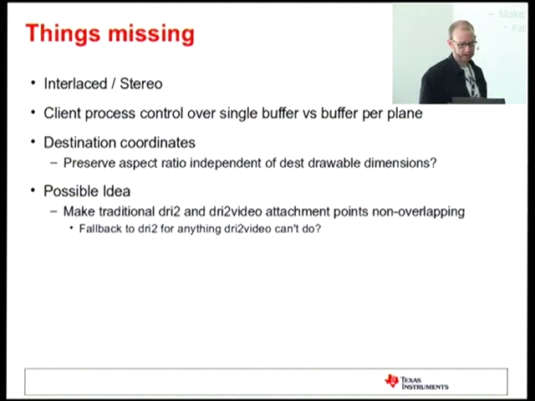Actually, the last point: one way of dealing with interlace or subtitles or other RGB overlay of the video would be to make it possible to transparently switch, so you can fall back to doing the blit on the client side for cases that are not supported by the protocol. Currently, that's not possible because the DRI2 and the DRI2 video attachment points are potentially overlapping. But if you switch to a scheme where you're allocating on the client side and saying, here, show this buffer, it's in this format, then that issue goes away. Yeah, and that's about it.